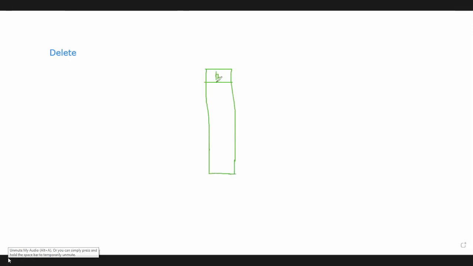The first data item is B, and then D, I, J, and L. Okay, so these are 5 data items, and suppose the size of the array is 7.